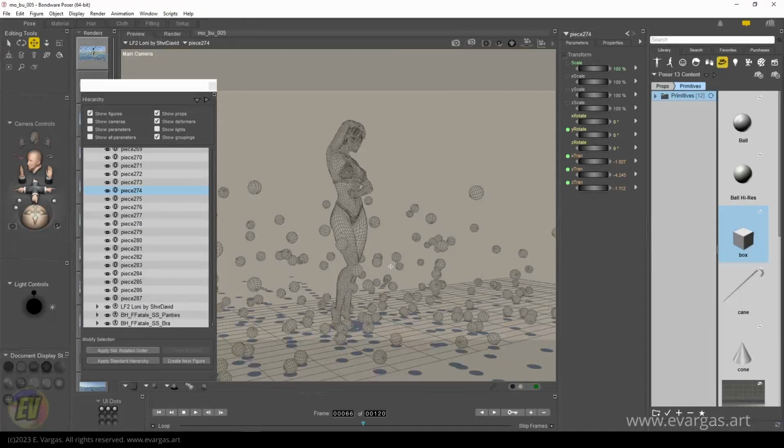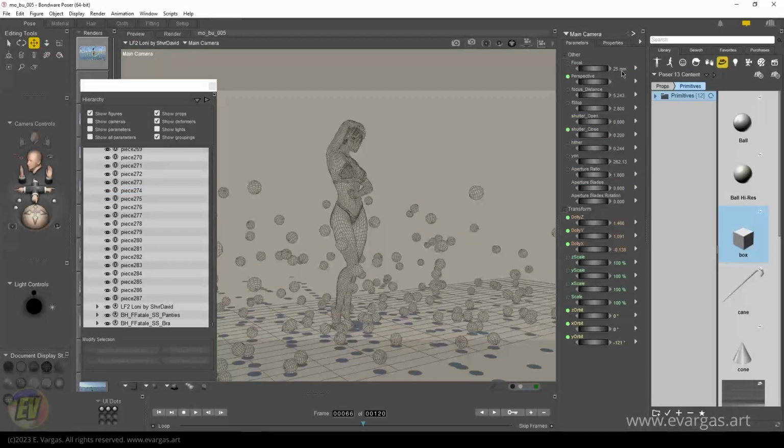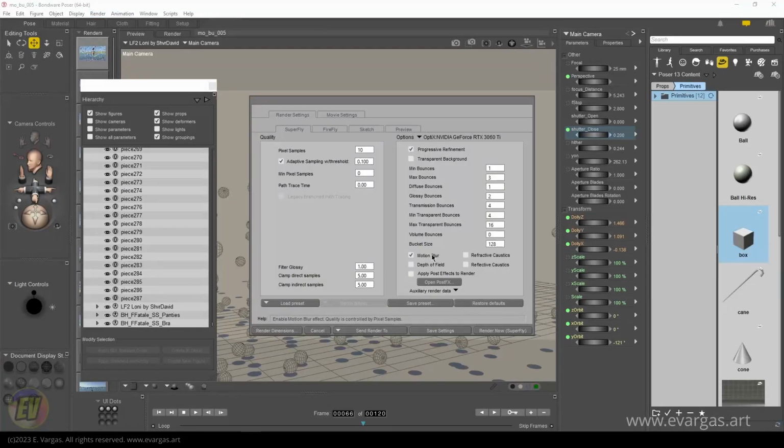If you have a figure walking or running, you just have to go to the camera you are using, and don't forget to set the way you want the shutter close. You can test with different settings, but it depends on the velocity and other things. But that is how it works. You can use the default value here, but the important thing is that you have the motion blur activated in the render settings.